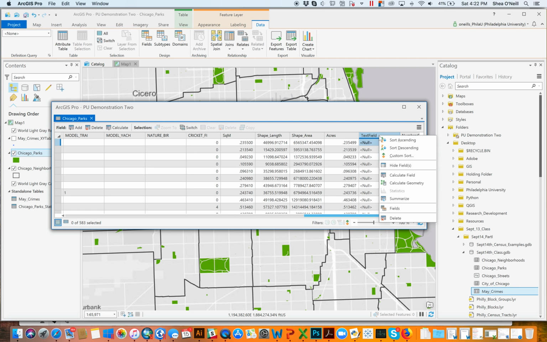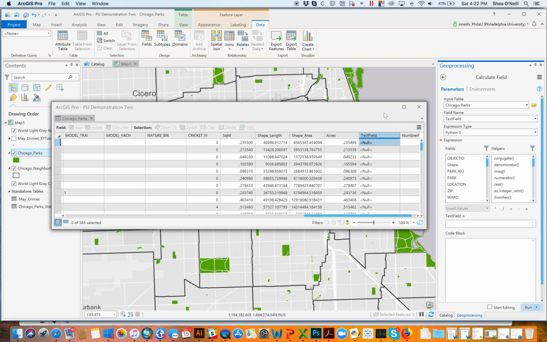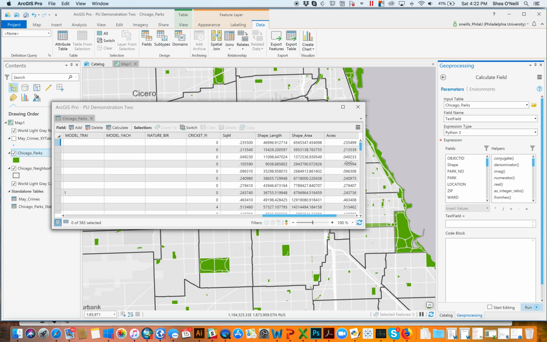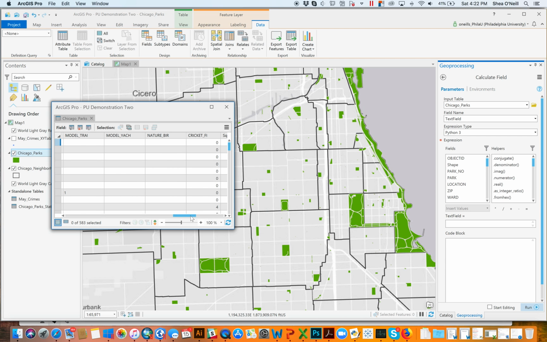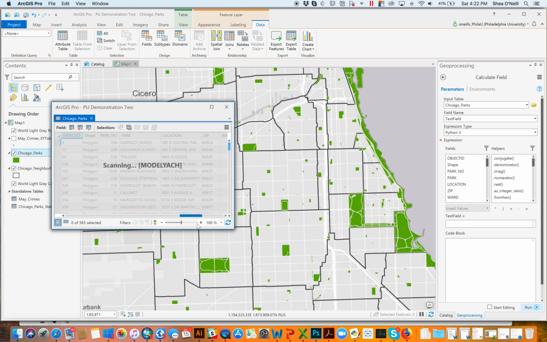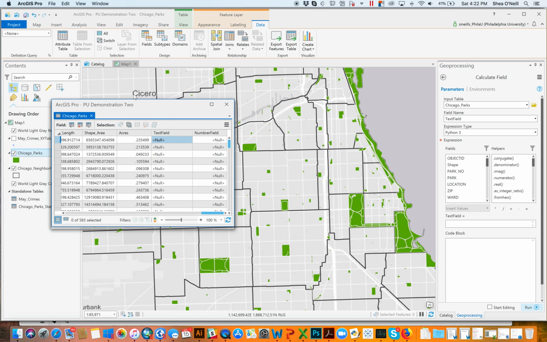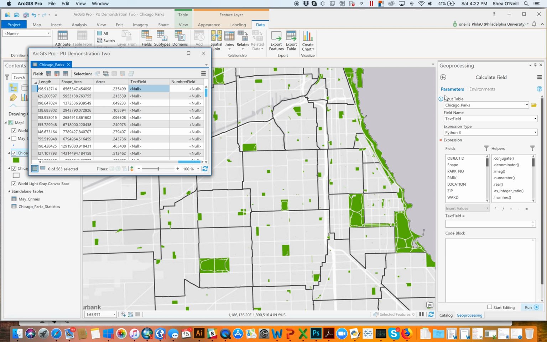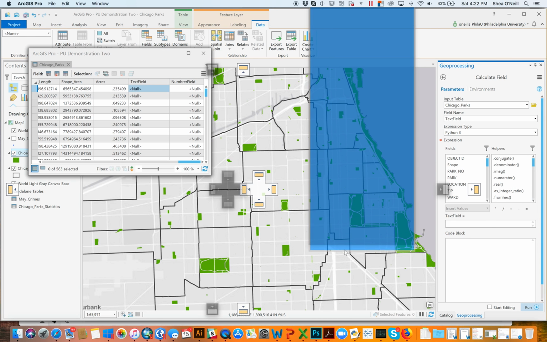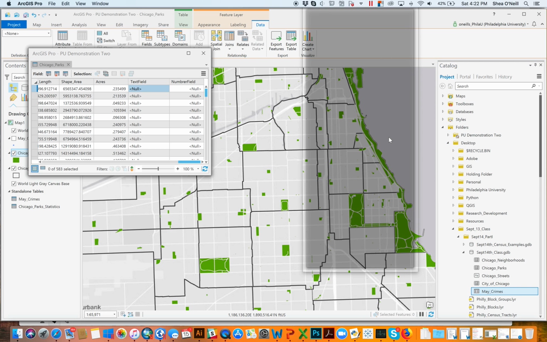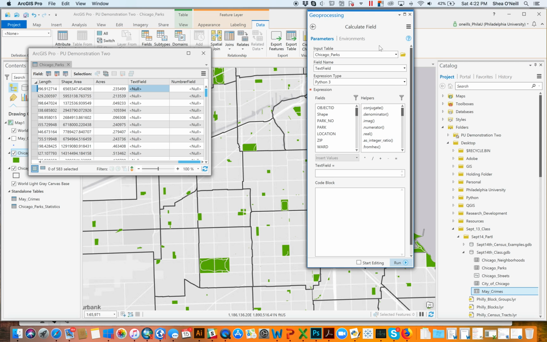I'll start with my text field. Go here and I'll calculate the field. So a window is going to pop up, and I'm going to drag it out just so it's easier to view against what I'm doing over here. So I could take the geoprocessing, drag it out here again so it's like floating by itself, nothing's interfering with it.